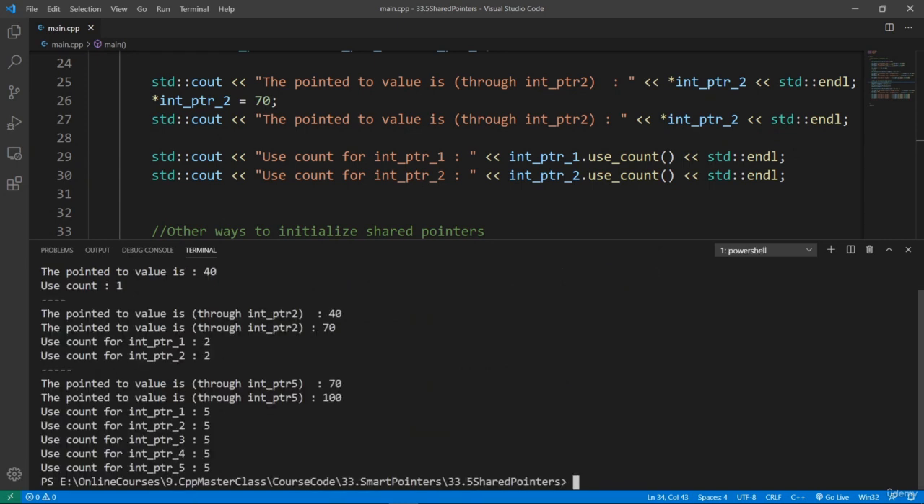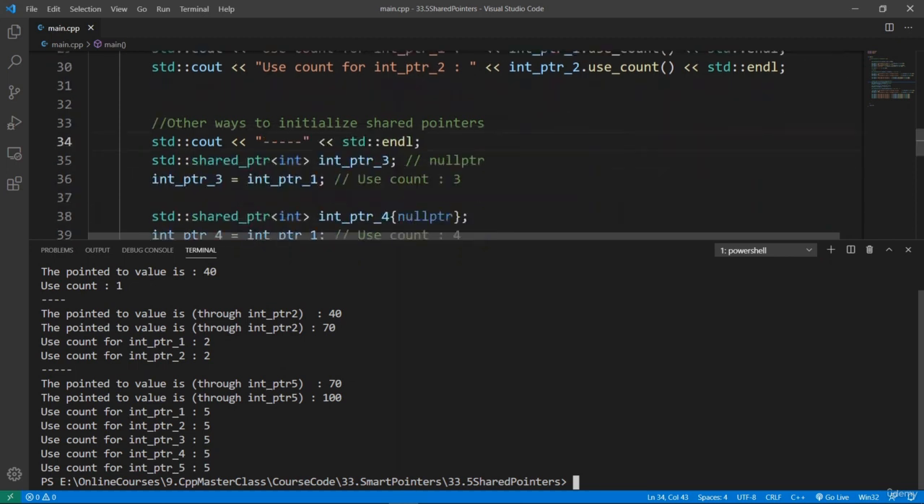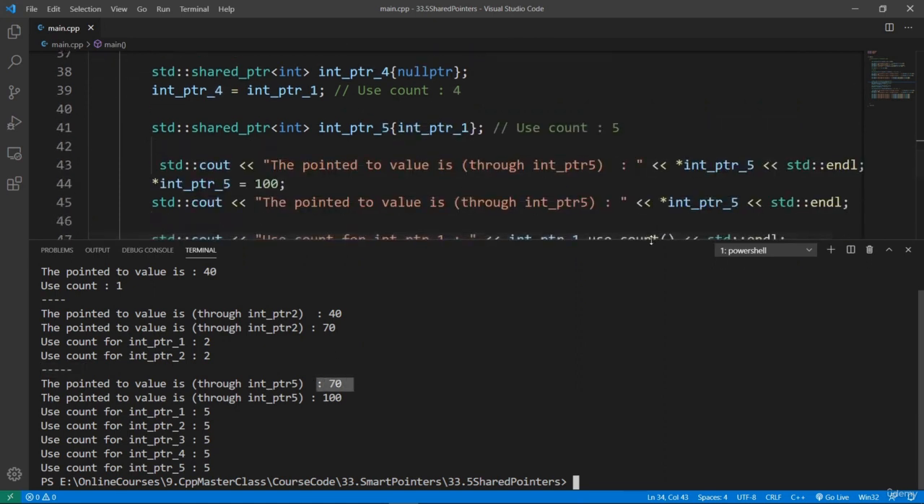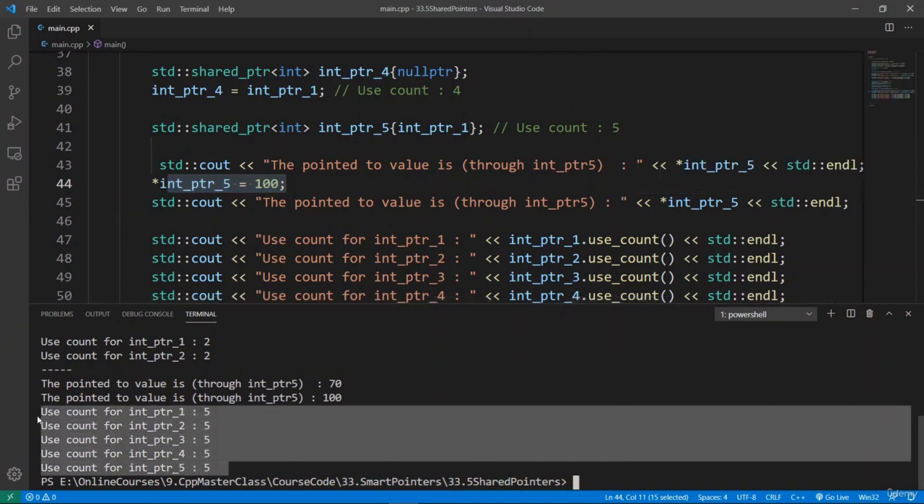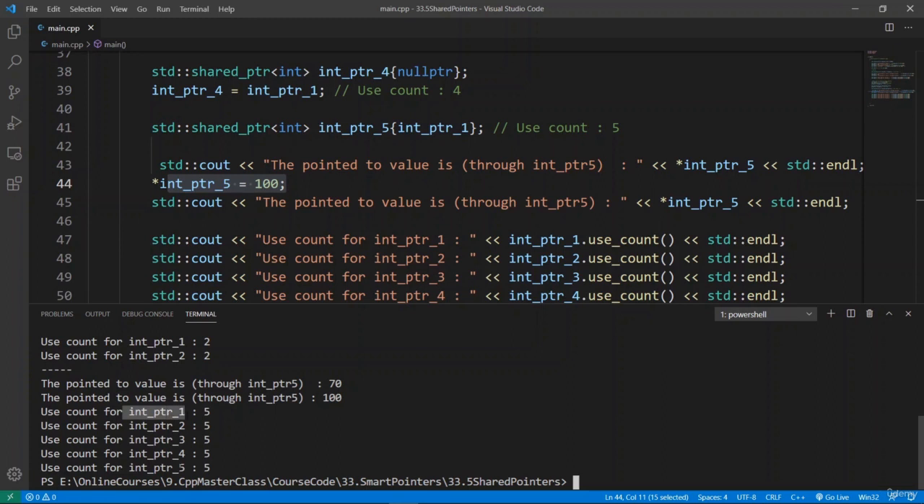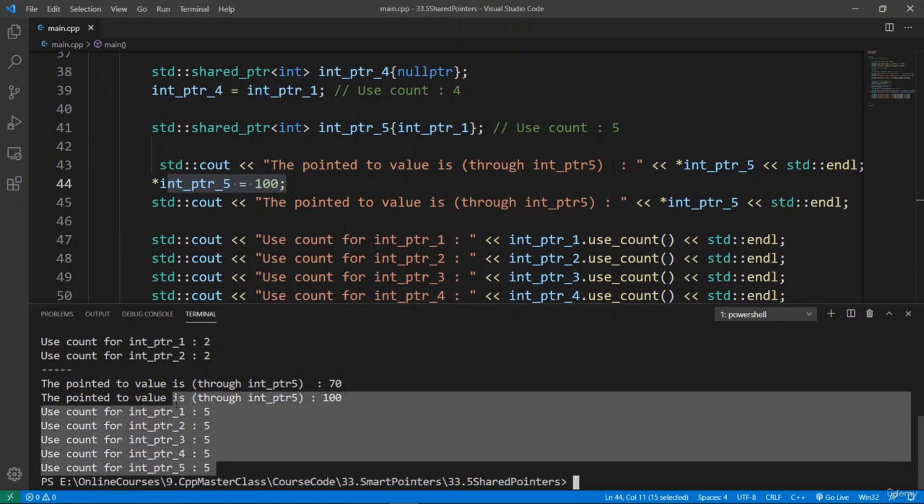that after we set up all the other pointers that we just set up here, we're going to print up the separator here. And then if we print the data, we're going to get 70, which is what we have on line 43 here. Then we change the data on line 44. If we print again, we're going to get 100 printed out. And then we're going to print the use count through all the pointers. From pointer 1 all the way to 5, you see that the use count is 5.